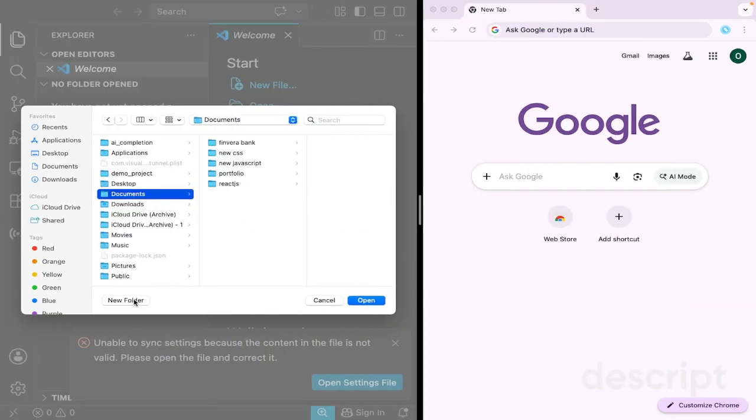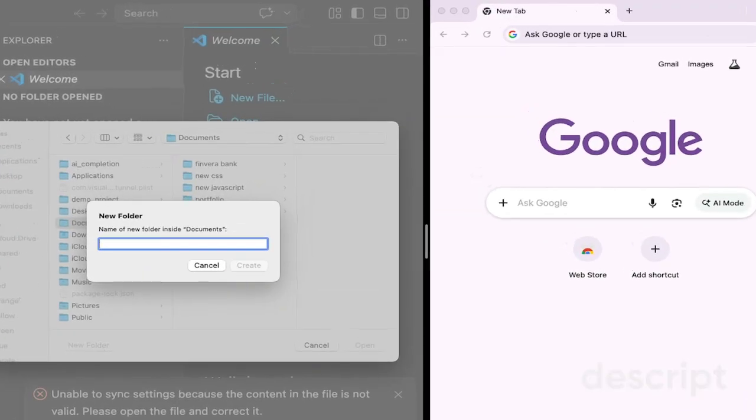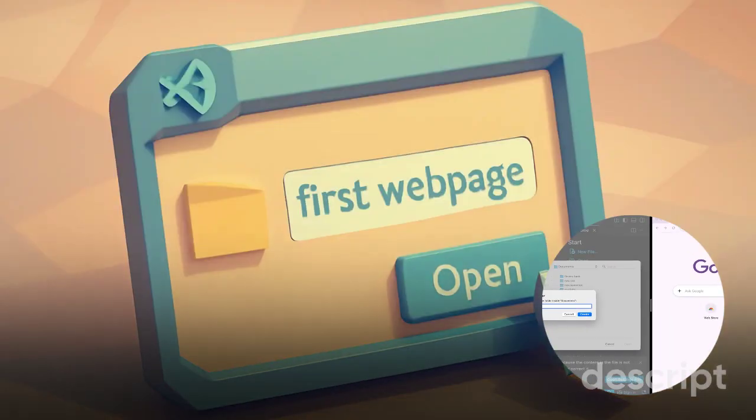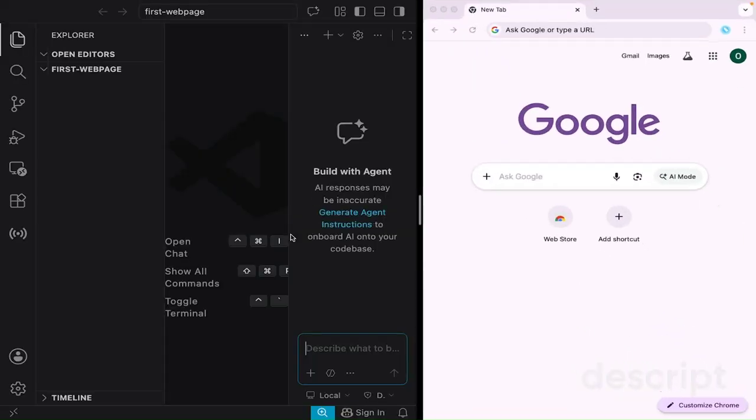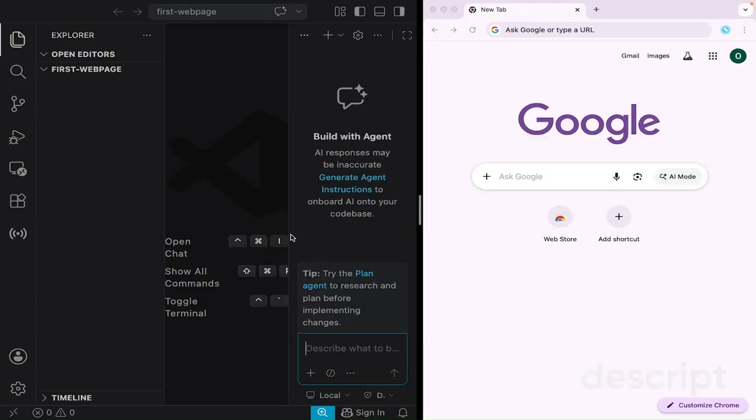After selecting the directory you want, you will tap on new folder. You will delete this untitled folder, then you put any name that you want to name your folder. I want to name my own folder first web page. You can give it any other name that you want. So I name mine first web page. You will create, then you tap on open. It will open the folder in your Visual Studio Code. Always organize your work like this, one folder per project.